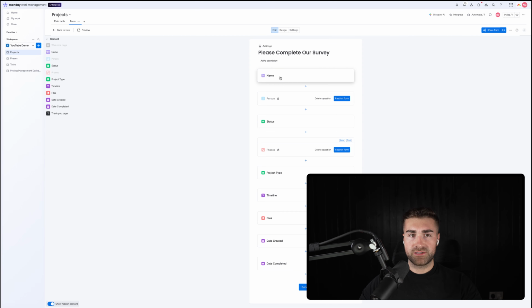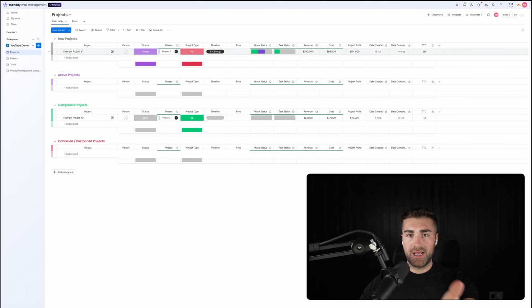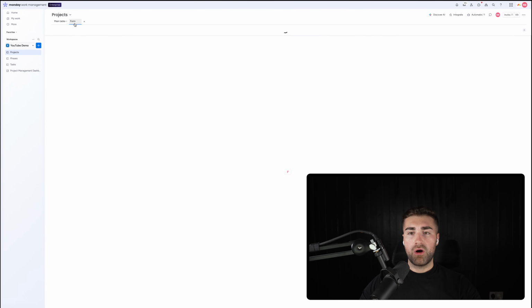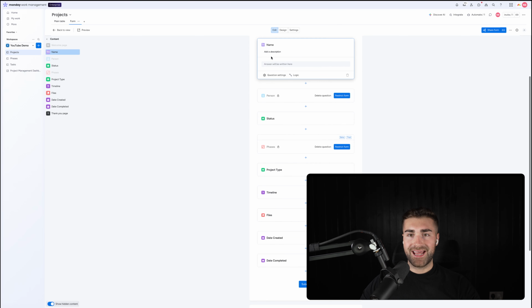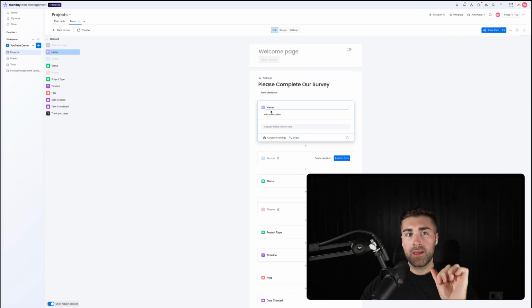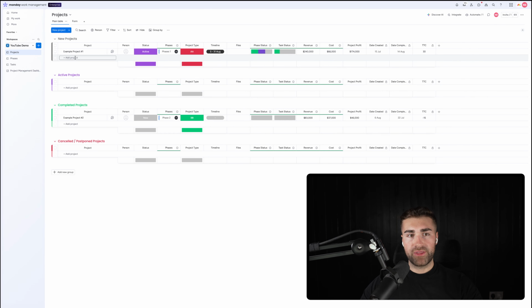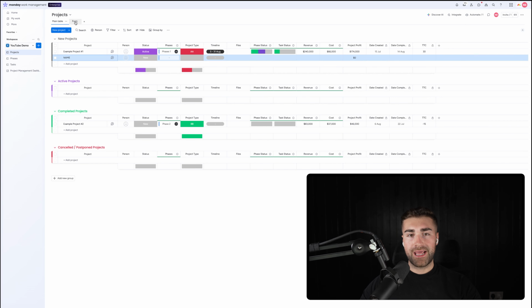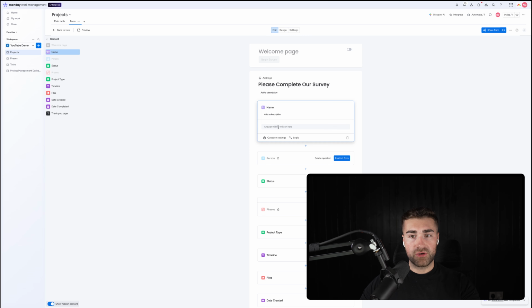Then we have our questions. Now, ultimately, our questions, like I said, they match the different columns on our board. On the first question, it's going to be the name. Now, this is an important aspect to note because the name on the form matches the name of the item. So name here, okay? If you do not have a name on the form, so if I were to submit the form without having to input a name, then the name of the item when it's created will be, I think it's like submitted from form or created from form.